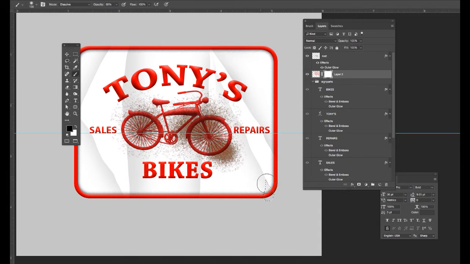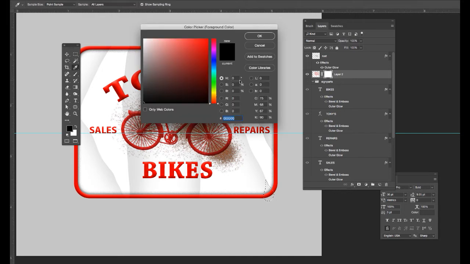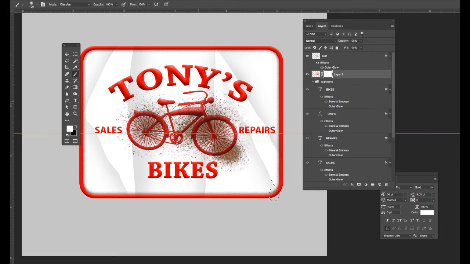I'm going to hit B on the keyboard. I'll make sure my brush has returned back to 100% opacity. I'm going to make sure that I've got pure black and white on my toolbar by hitting D and then putting the white on top, by clicking on the little hooked arrow by the swatches, or hitting X. Now I'll go in and I'll knock that out. One other thing, I'm going to change my brush back to normal, and I'm going to choose a brush with a hard edge.